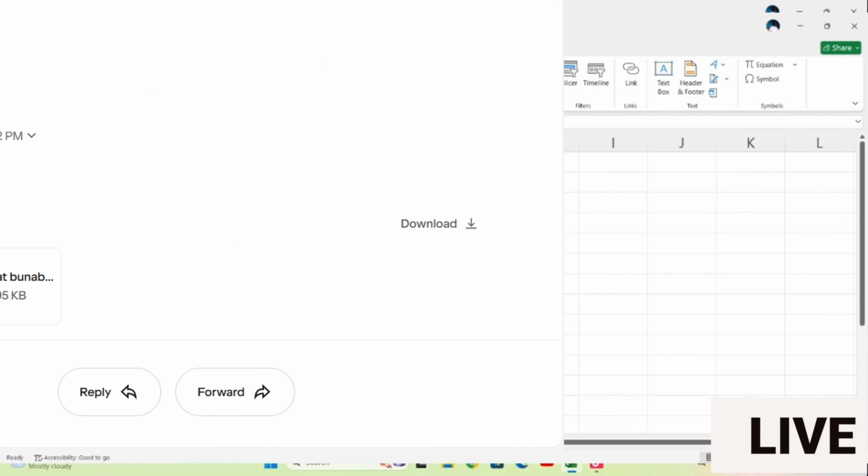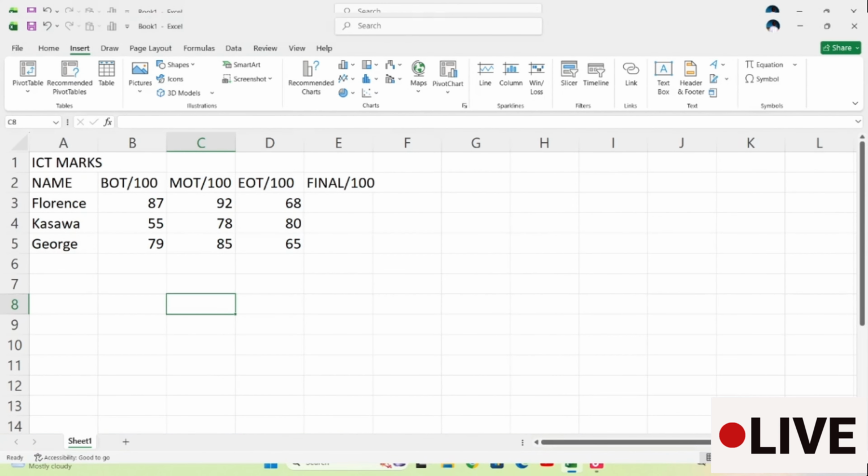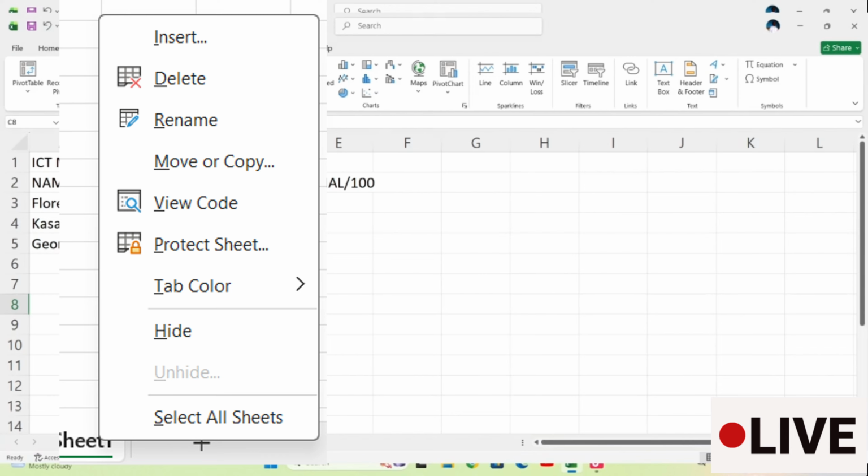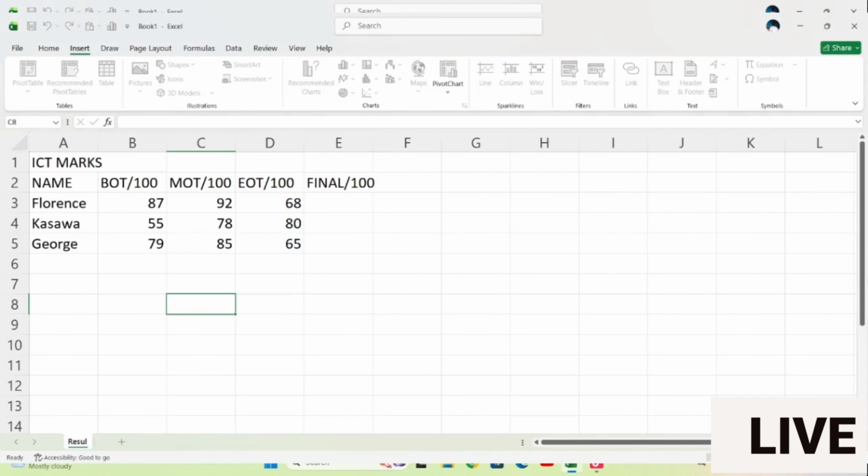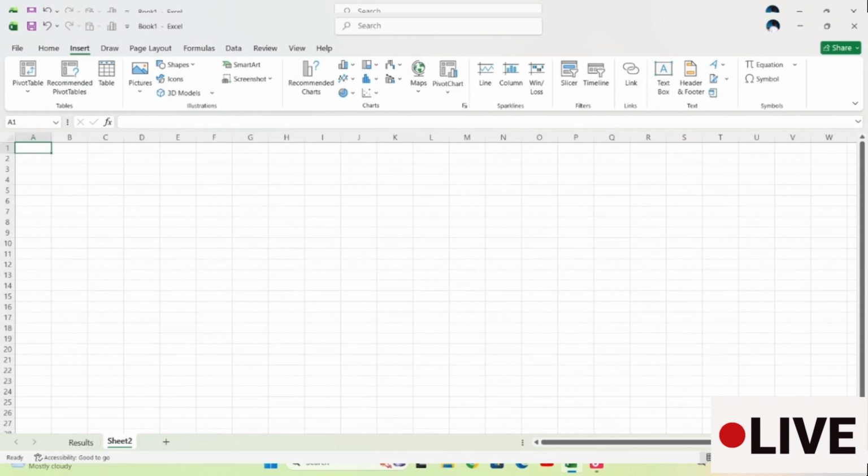So you just right click on where it says sheet 1, point there, and then you right click. Okay, it will give you different options. So you can insert another sheet, you can delete that current sheet, you can rename it. I want it to hold results, so I'll call it results. If you want to add another sheet, you will click this plus here. You see, now it has added sheet 2. Once you click the plus, it adds another sheet.